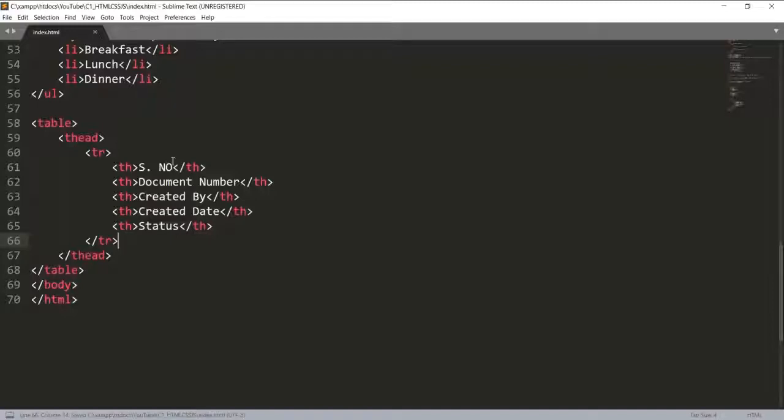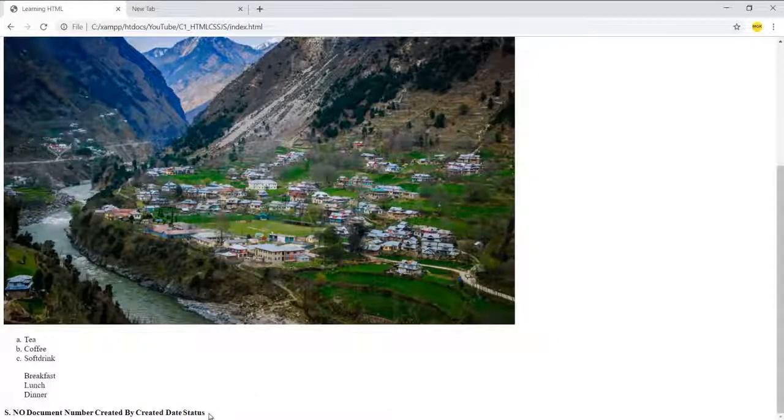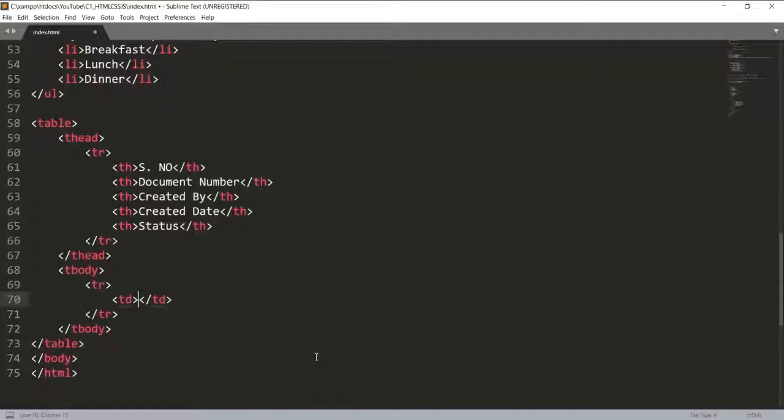Just going to save it and check out how it looks now. So going to refresh my page. As you can see, my headings look like this. So now let's add table body. Add some TRs here and write the same columns for table data.